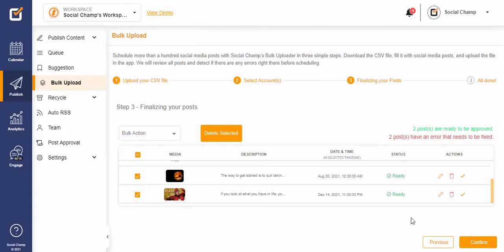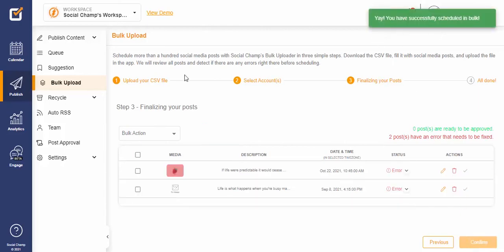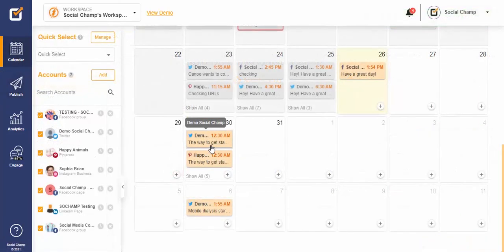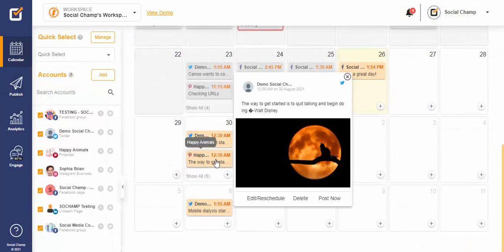Tap on Confirm Next. Your multiple posts are now scheduled with the bulk upload. Check out all your scheduled posts on the calendar. Save your time and post bulk content at once with bulk upload.